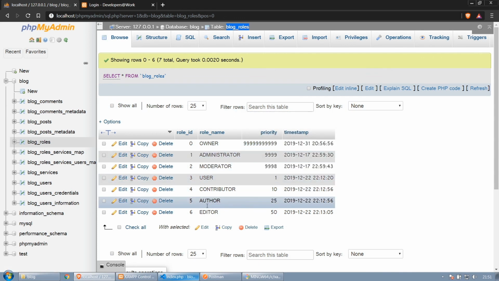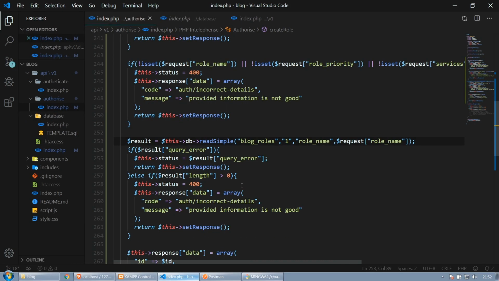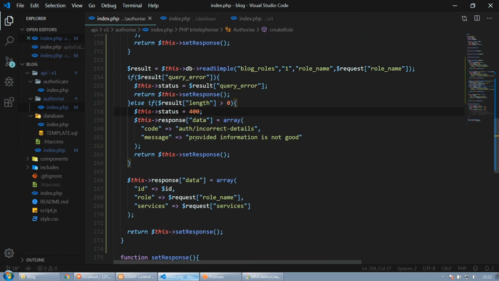Priority isn't a big deal. Multiple roles with the same priority can exist in the system, so it's not a problem. If the length is greater than 0, I'll say role already exists. So in case the role exists, I'll send the report as role exists.